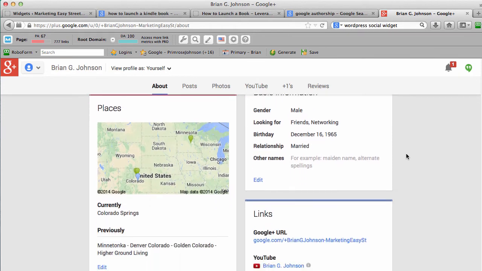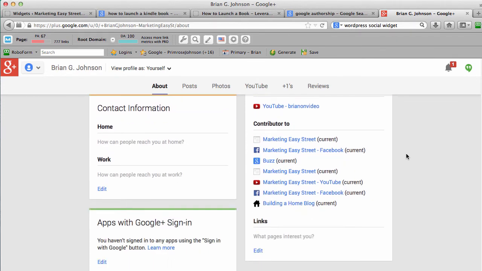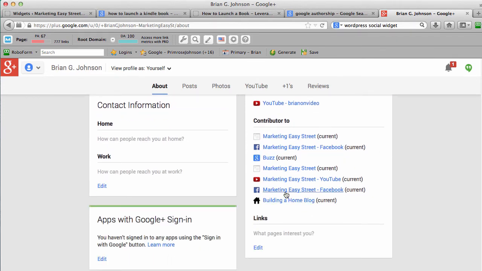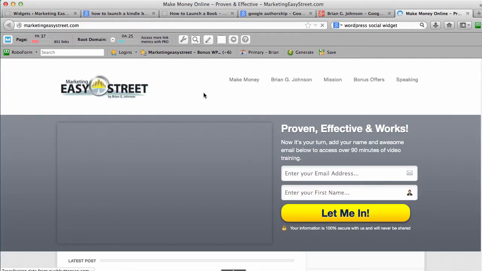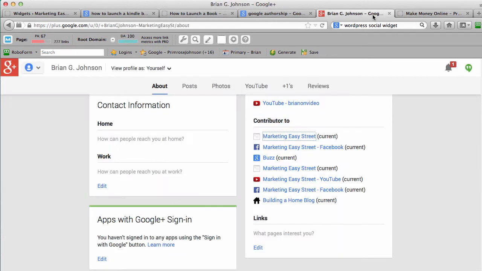Now for authorship, you're going to want to scroll down, and this is the part we're interested in right here. Contributes to, you're going to simply add a link to the website you want to hook up Google authorship to. So I've included Marketing Easy Street. If I click that, it takes me to my website, Marketing Easy Street.